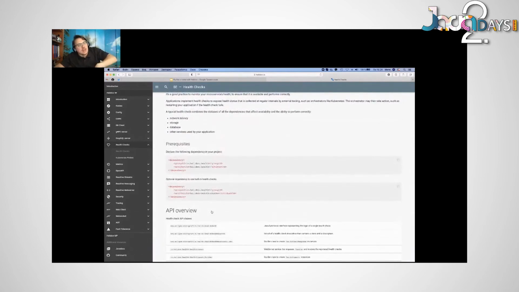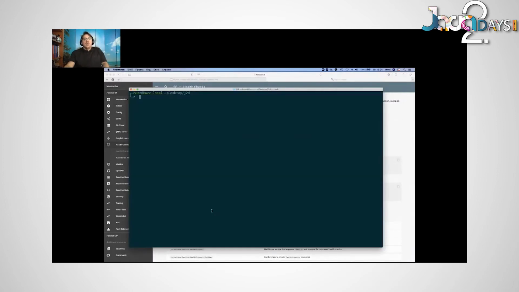So once again, as I told you, we have a CLI. What we can do with the CLI, so we want to start a new project. So we type Helidon init. Oh wow, that's a usual typical failure I do.